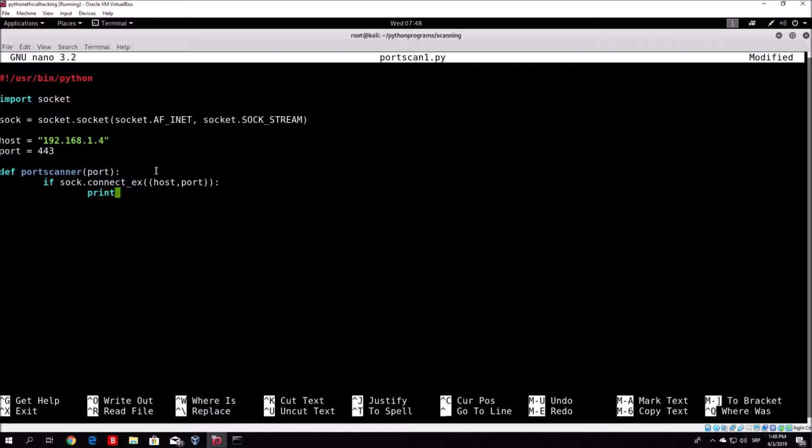So print port %d is closed, then %port. And then we just type here else. Print port %d is opened, and then port. And then at the end we want to call the function itself. Okay, so this is basically our most simple port scanner.